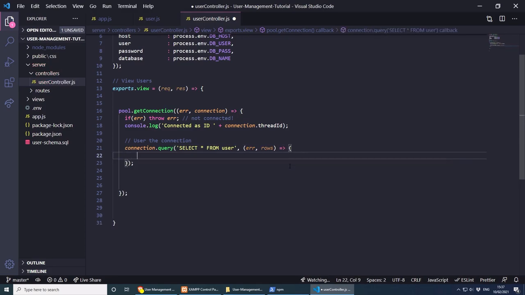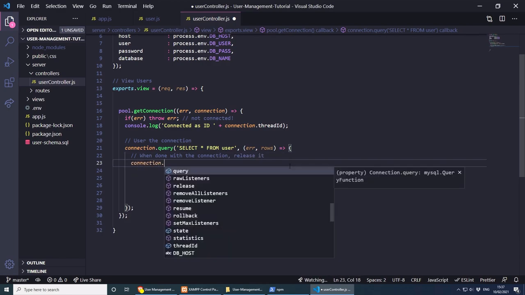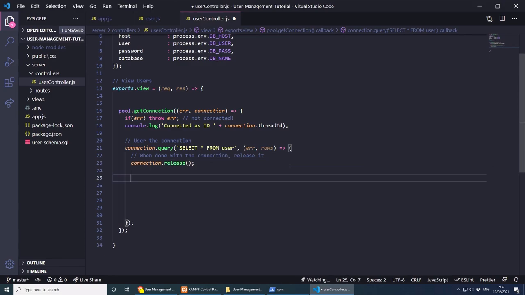And inside here is where we can do some of our logic. For example, first of all, when the connection is done, we need to release it. So let's do a simple comment here: when done with. To do this, we can do connection.release, like so. Close it. And now let's just add a very simple if statement.